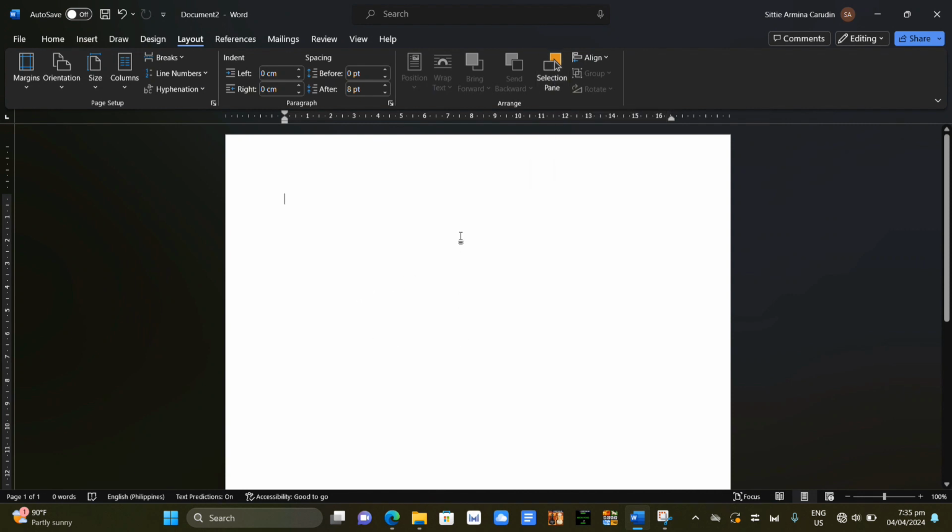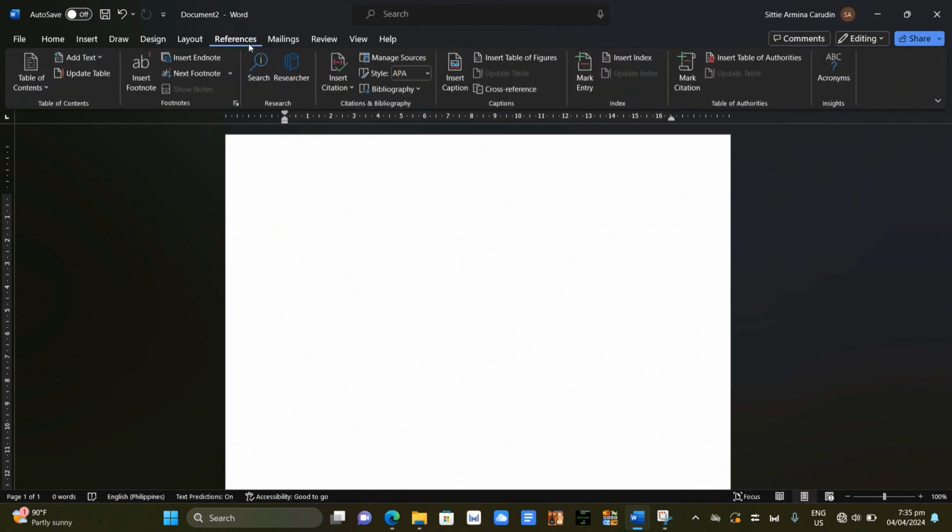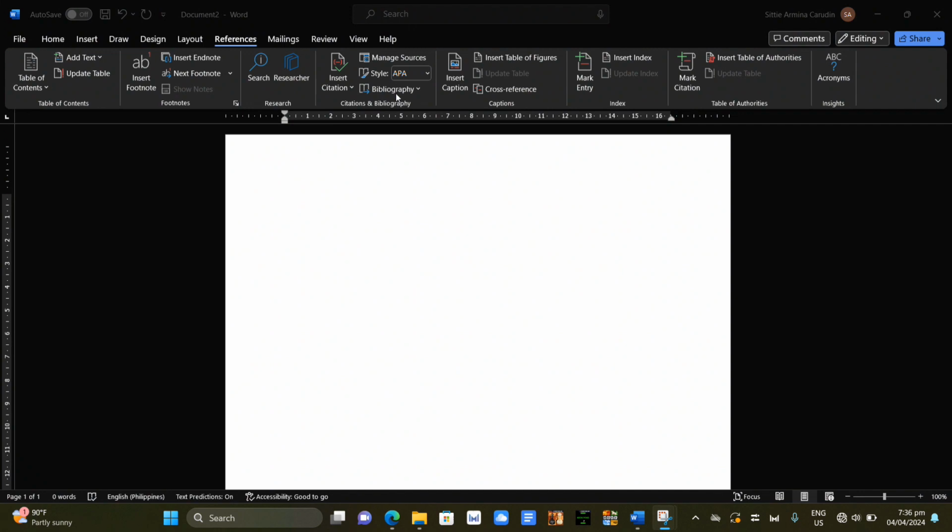Step 8 of part 2, click the References tab to manage your citations. You can also manage your bibliography page from here. First is to click the Bibliography drop-down menu and choose a template for your bibliography formatting.